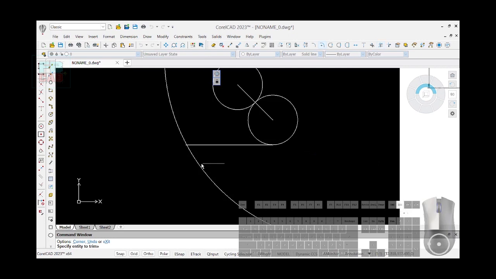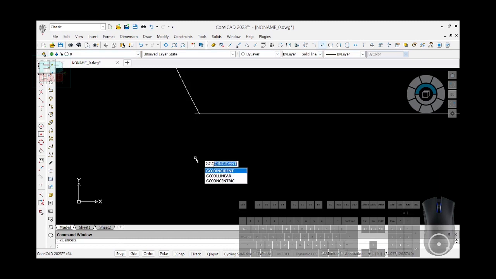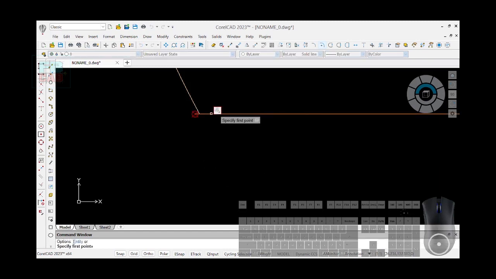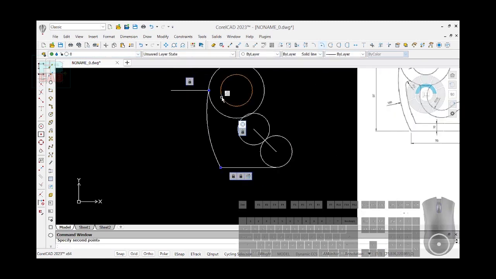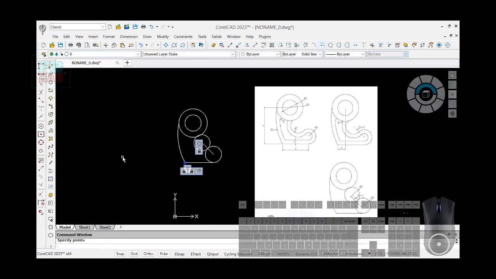Likewise I'll trim here too. Okay, now I want this end point and this to meet. So geometry constraint coincident. I'll pick this and this to meet together. So our shape is taking place and we are in a perfect position. Geometry constraint fixed. Fix this. Okay. Now if you look at it, this is completed.